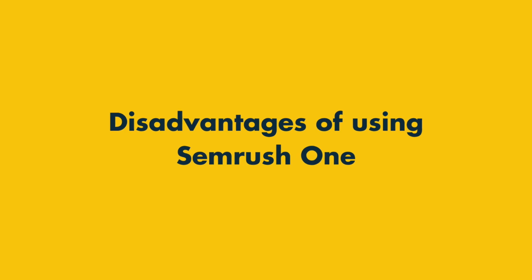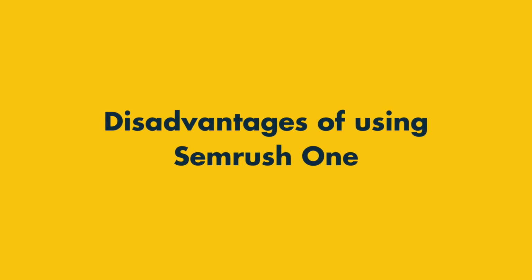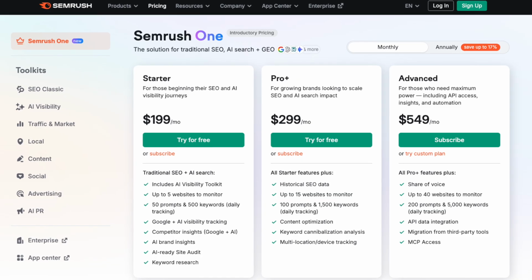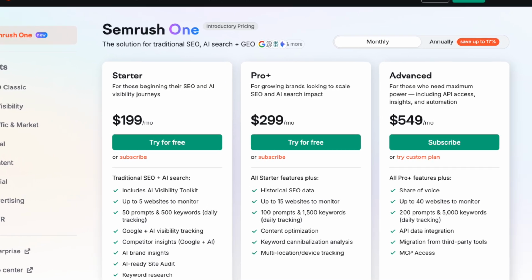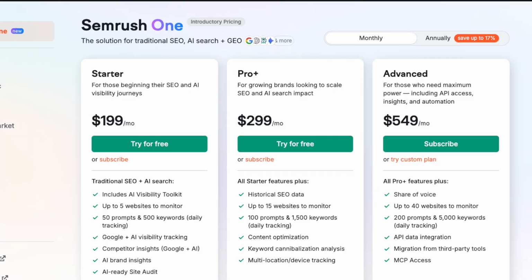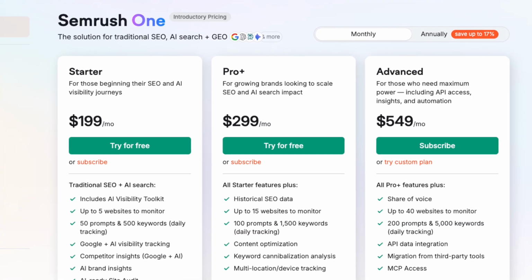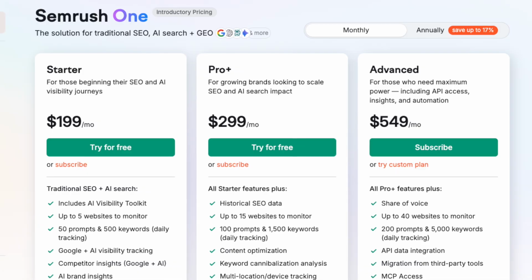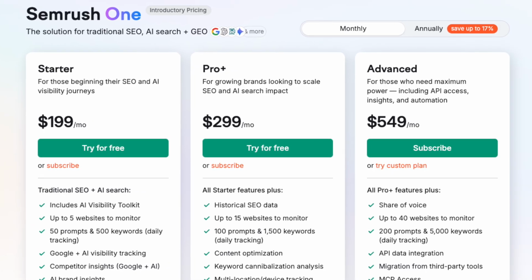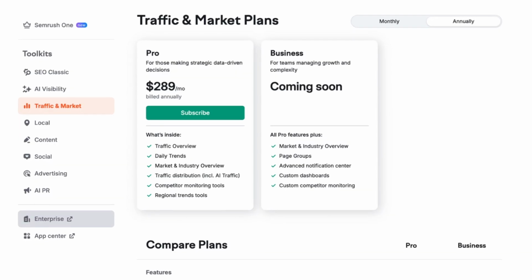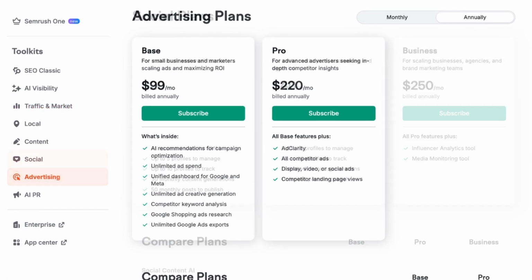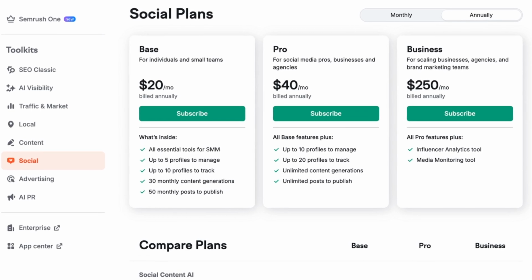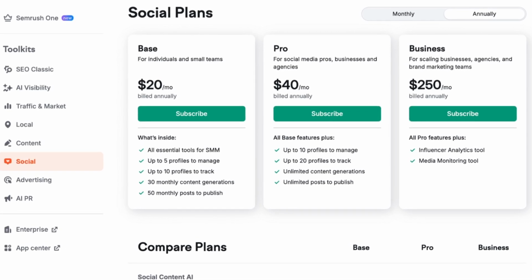Now let's look at the disadvantages of using Semrush One. 1. It's expensive. Semrush One is priced firmly at the premium end of the SEO tools market. Plans start at $199 per month, making it considerably more expensive than many competing tools, including several that provide their own AI visibility features. And despite the high cost of Semrush One, several important tools like traffic and market analytics, the advertising toolkit, and the social media toolkit require you to pay fairly pricey add-ons.